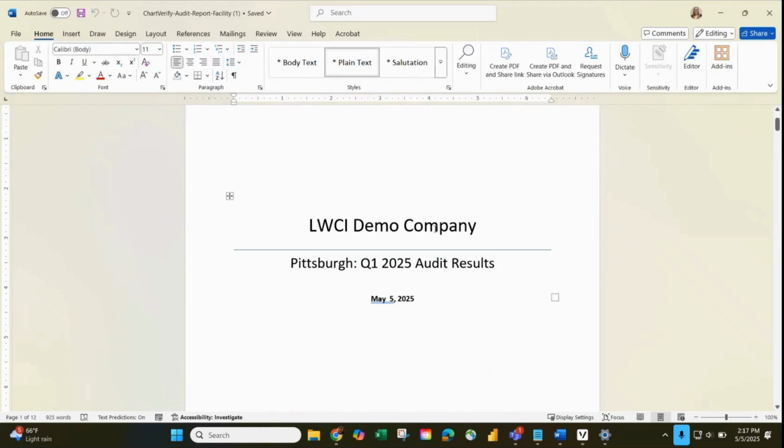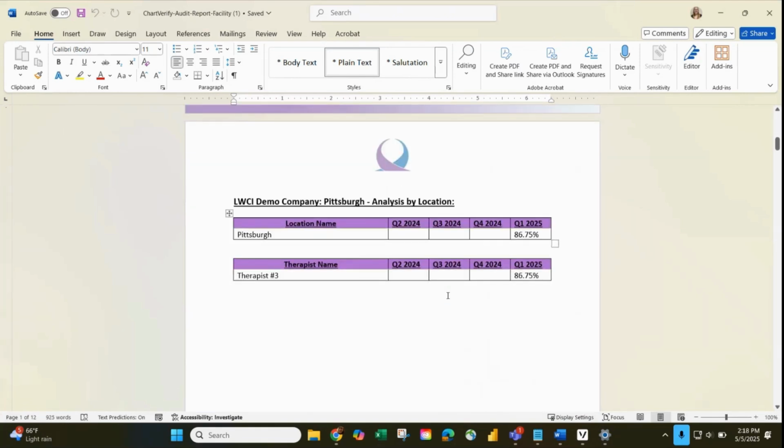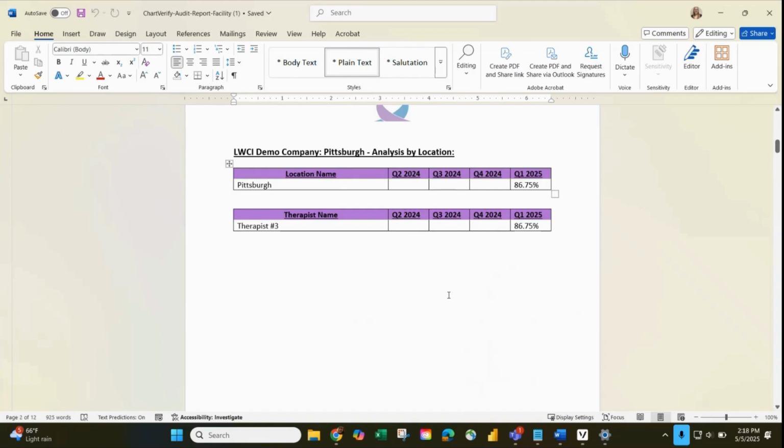I'm going to open this report and you can see it has the company name. In this case, it is the LWCI demo company, the location, and the quarter and timestamp of the date that you pulled the report. If you scroll down, you will see the location and the compliance rates based on the chart audits. This is why the quarter placements are important. When a report is pulled, it places it in quarters so you can see if you are doing the right things or if there are areas of training that you need. Then under location, you will see the therapists that are associated with each location.